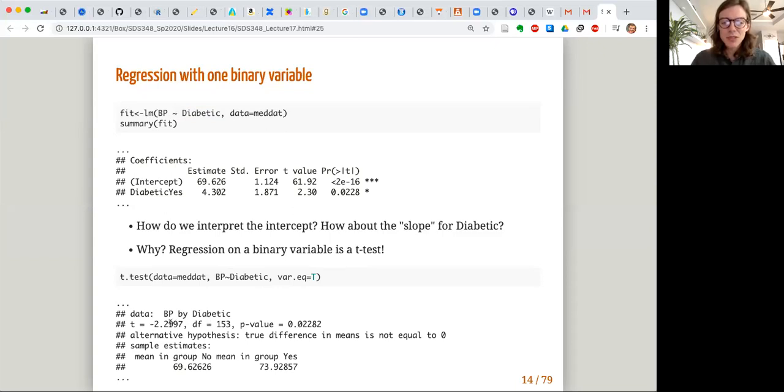T-statistic, 2.299, 2.23, it's the same if you round it. Don't worry about the sign. The sign doesn't matter. It's just whether you subtracted diabetic yes from diabetic no or vice versa. Same t-statistic, same p-value. Take a look at this.